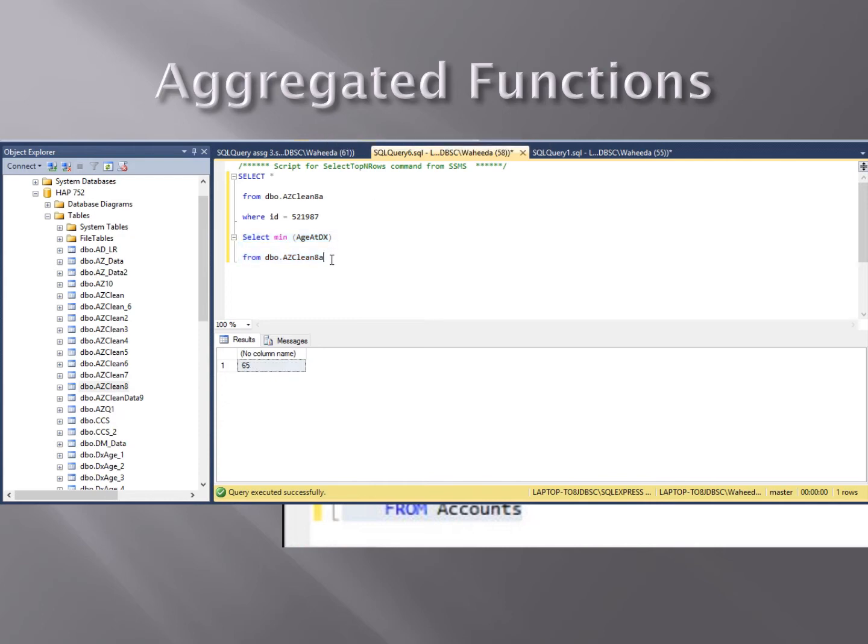And same with minimum and maximum. Once you put the same, select minimum age at DX from the same table, it will give us the minimum age, which is 65, and if we want to know the maximum age, we're just going to say max age at DX, and it should bring us the result. So the maximum age of a patient with Alzheimer's is 100. So that it will bring us the data from the table.